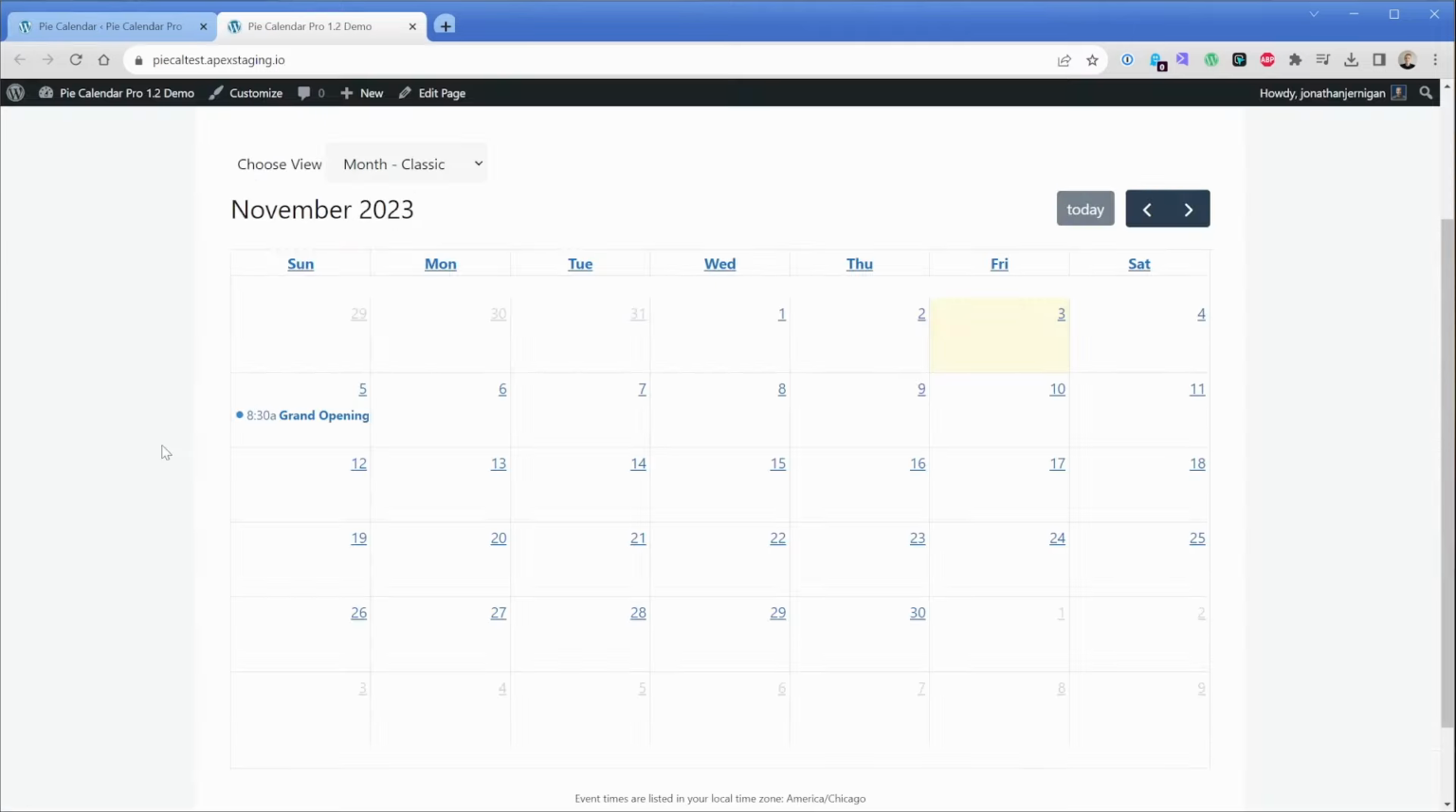With that, this is a quick preview of what's available in PyCalendar Pro version 1.2. I hope this is exciting and something you're going to find very useful. We are very excited about it internally to now have this available for you.